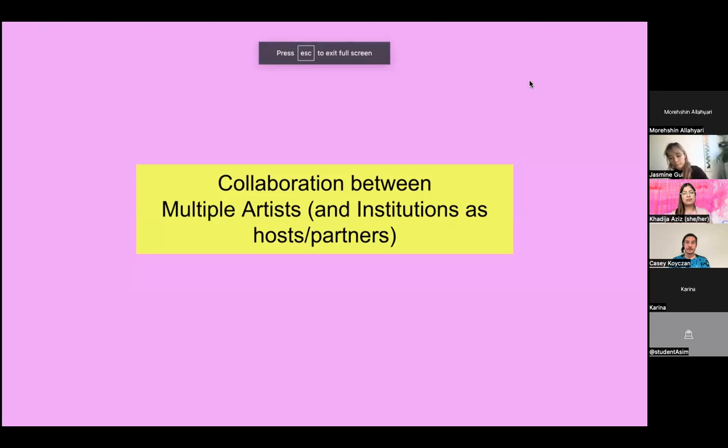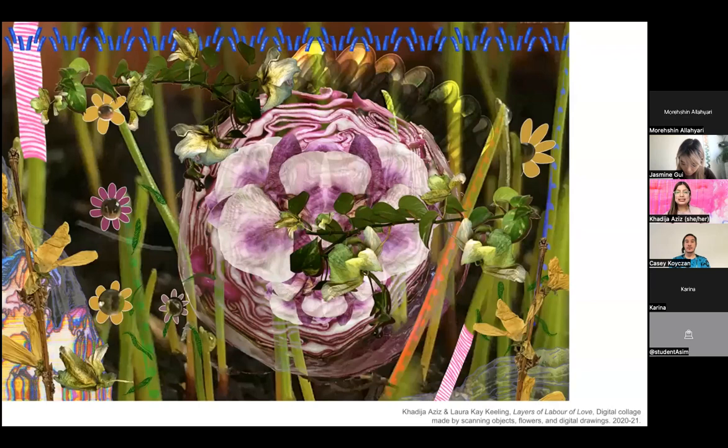And then collaboration between multiple artists and institutions as hosts or partners. This is a project between me and artist Laura K. Keeling. This is part of Design TO 2021. It is a diptych of digital collages exchanged between the two artists, reflecting on labor, love, and acts of care that have become especially prominent in our communities during the pandemic.